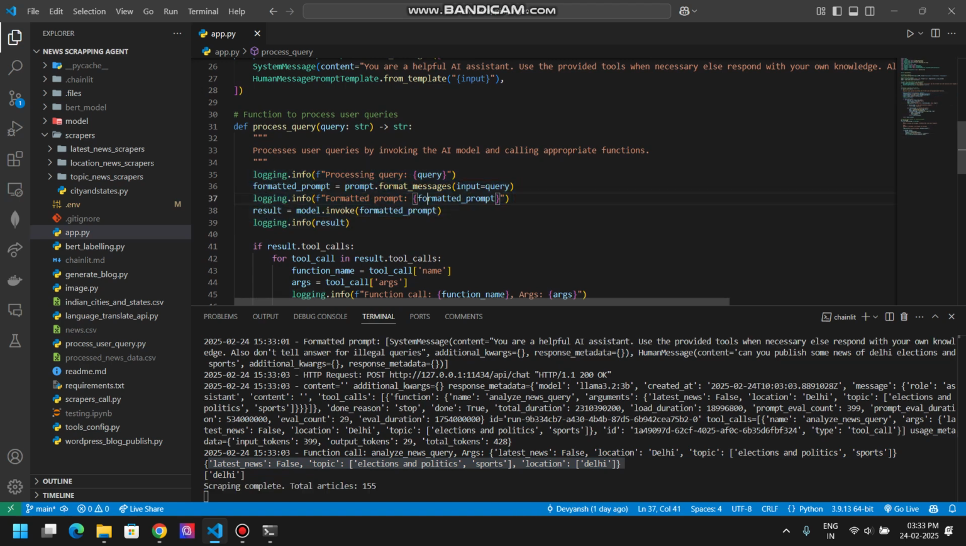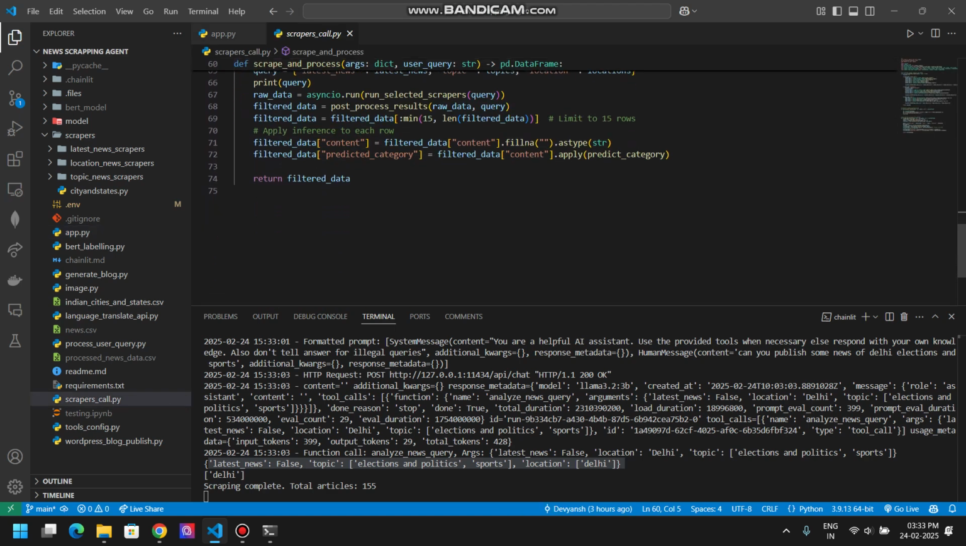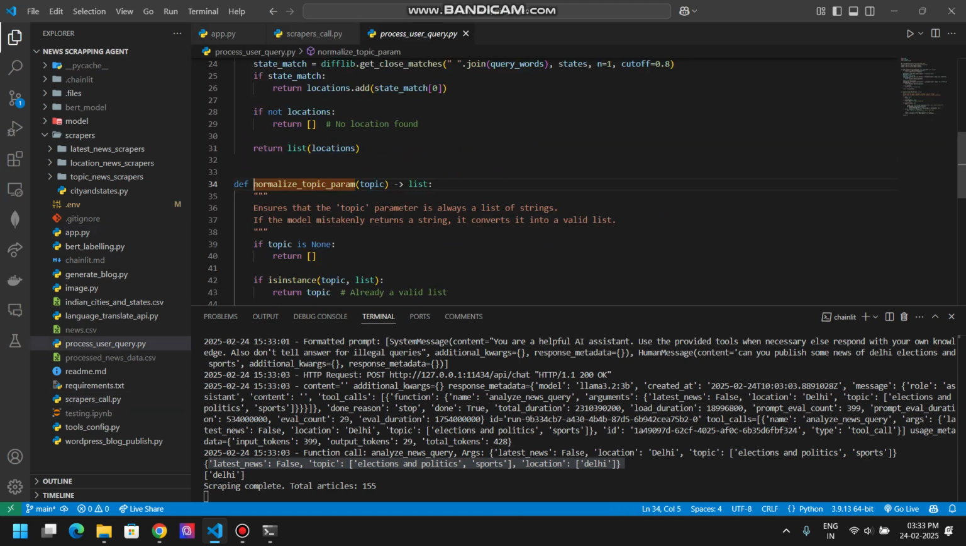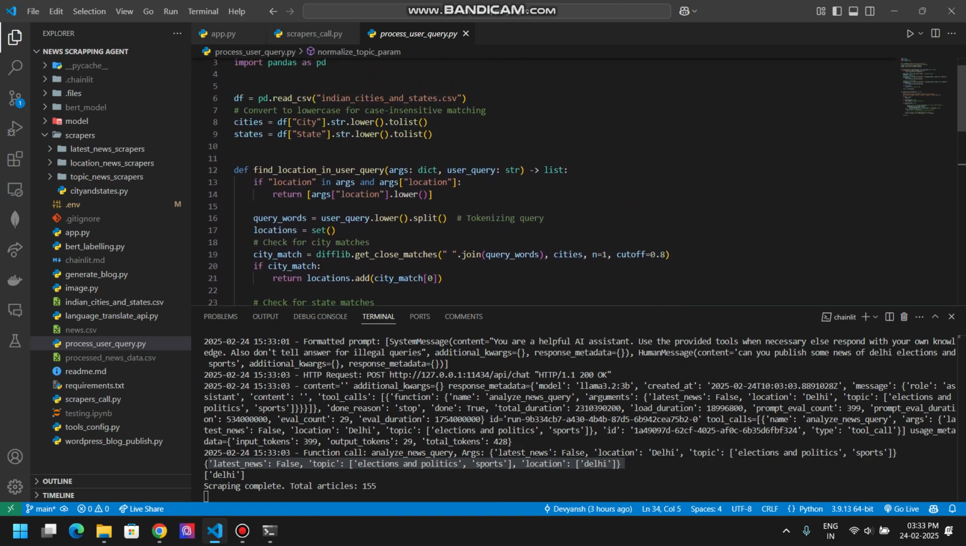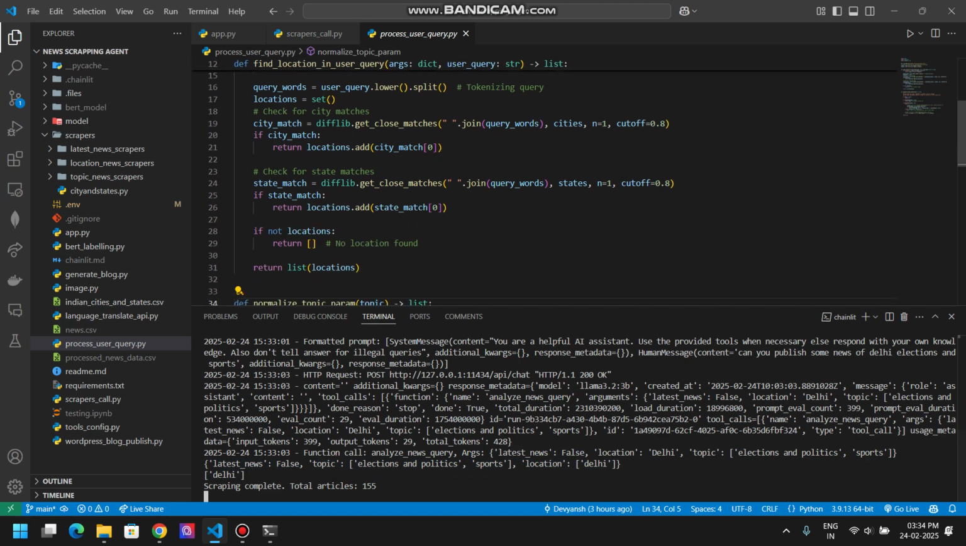First of all, the model tries to extract these parameters, but if the model is not able to extract them, we have written hard coded code for it. This is for the scraping process. This is for finding the location that is shown here, and then here is for the topic, and then here is for the latest news. We haven't asked for the latest news, therefore the latest news is currently false.